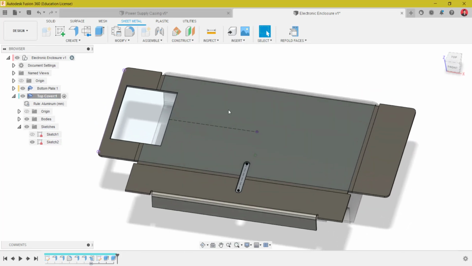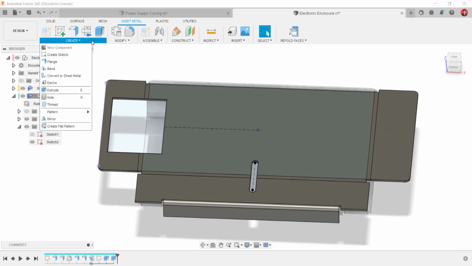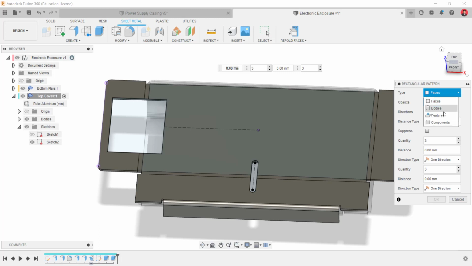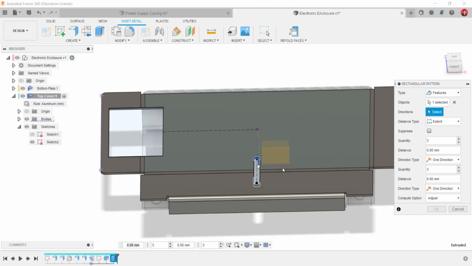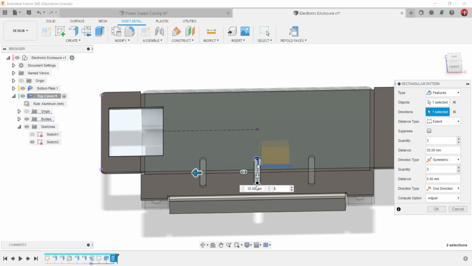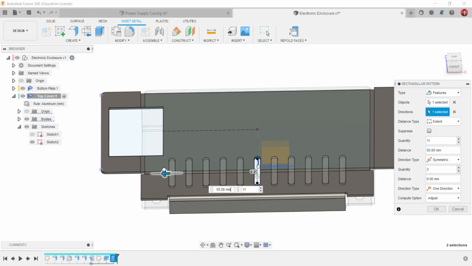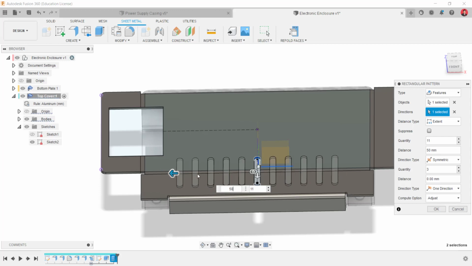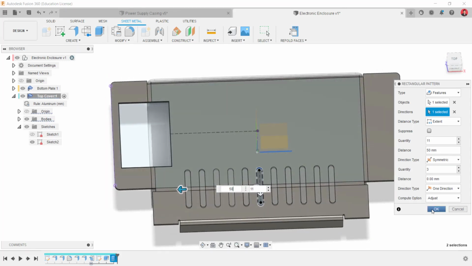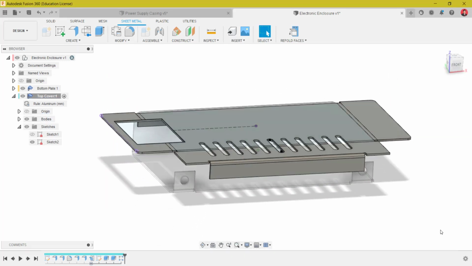Okay, so I also can use the pattern command to pattern this feature in the horizontal direction. Okay, just put the symmetric option for the direction type and use 11 as the number of instances and 50 as the distance. Okay, that's all.